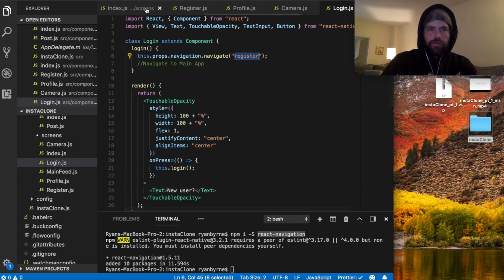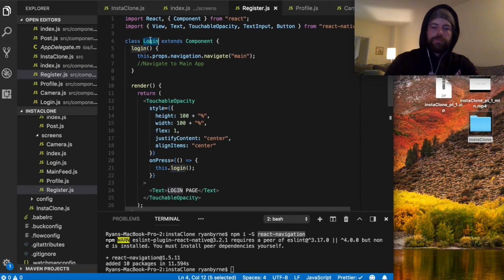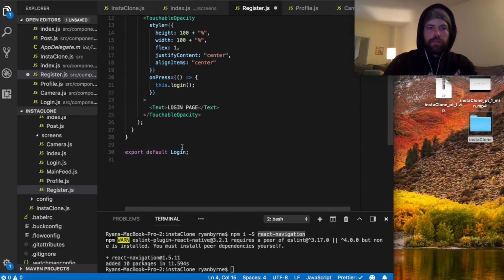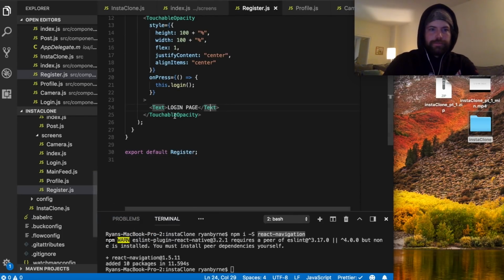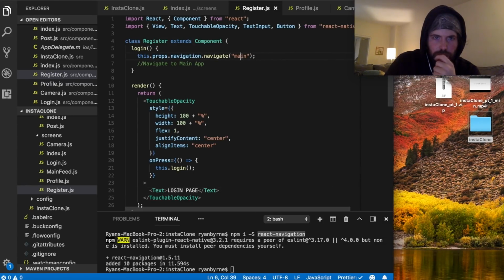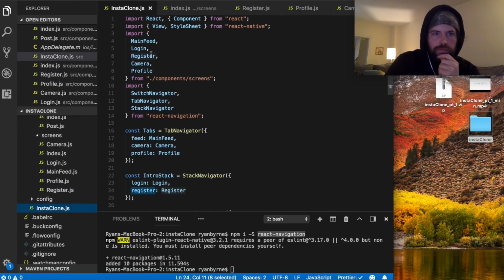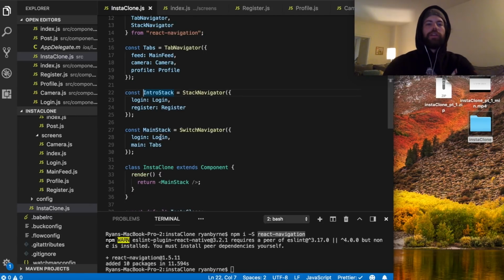Register, what did I call this? Insta clone. Register. Class register extends components. Alright. That should be good to go. Oh, here on our main stack, we need to map the intro stack now.